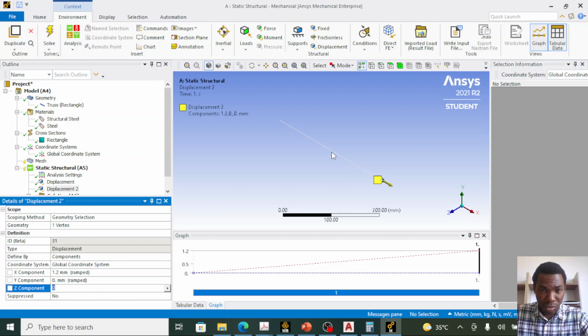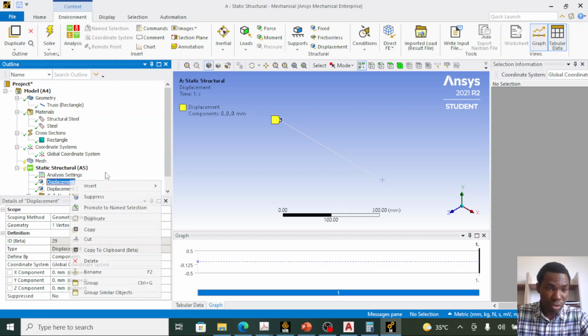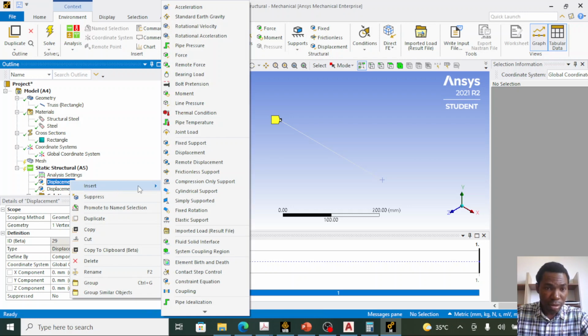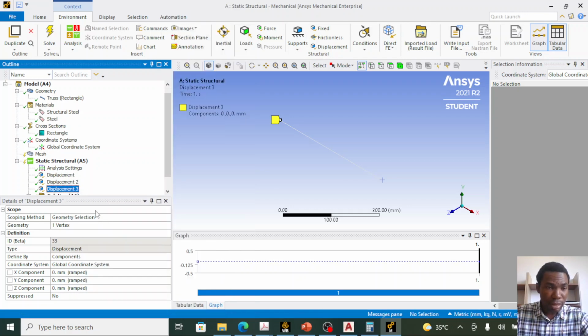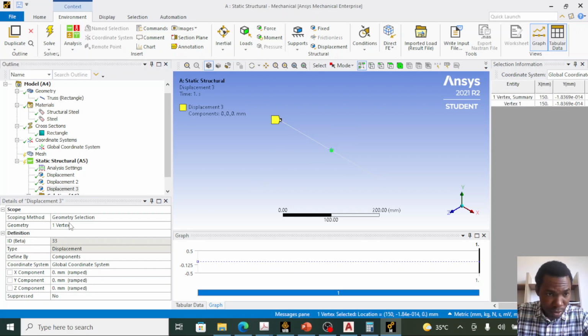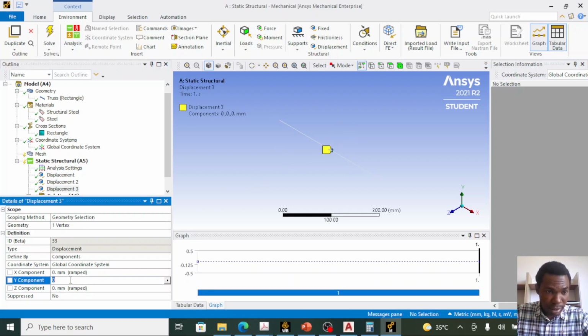For the node 2, I need to prevent movement in the y direction. So I will also create a new displacement support. Duplicate, and I will apply that support to node 2. Apply, and the y direction 0. In the x will be free, and z also will be free. X and z are free to move.